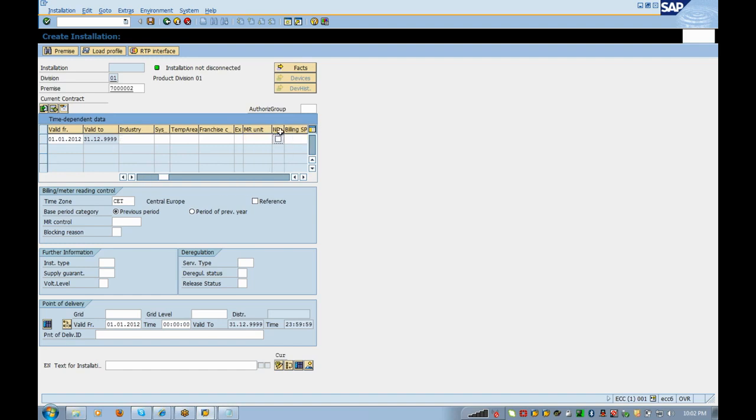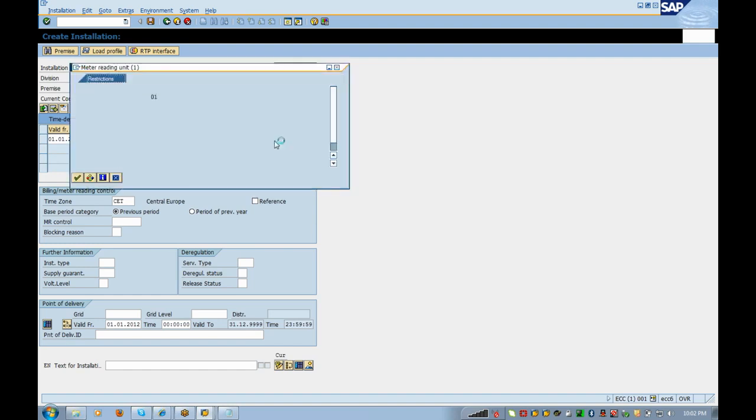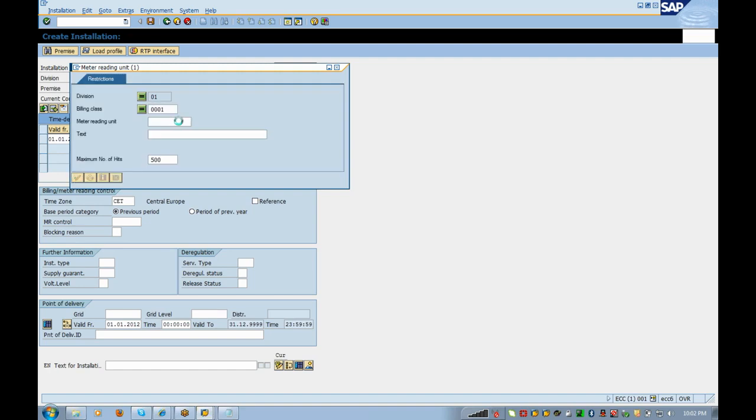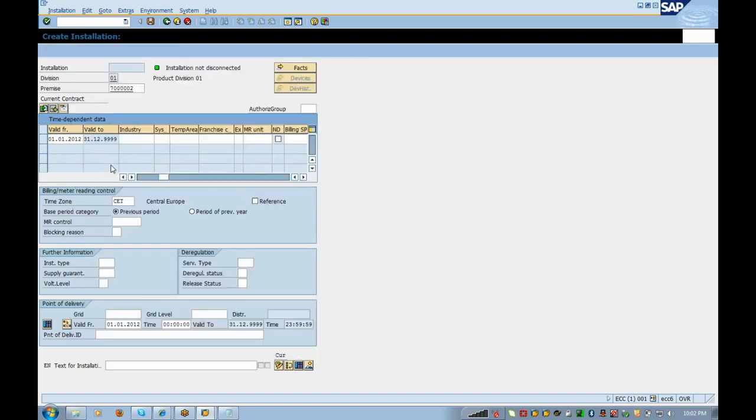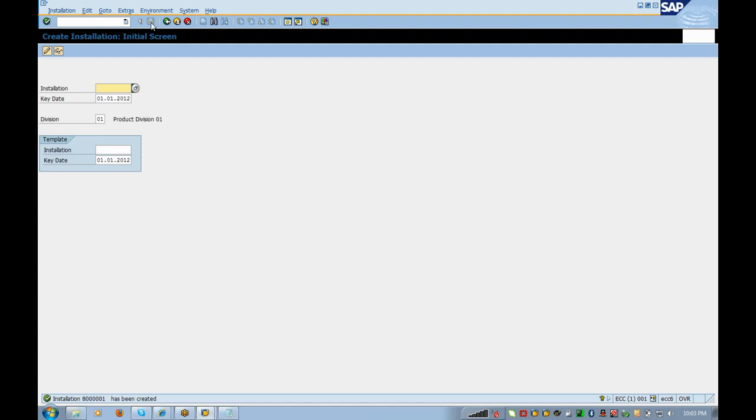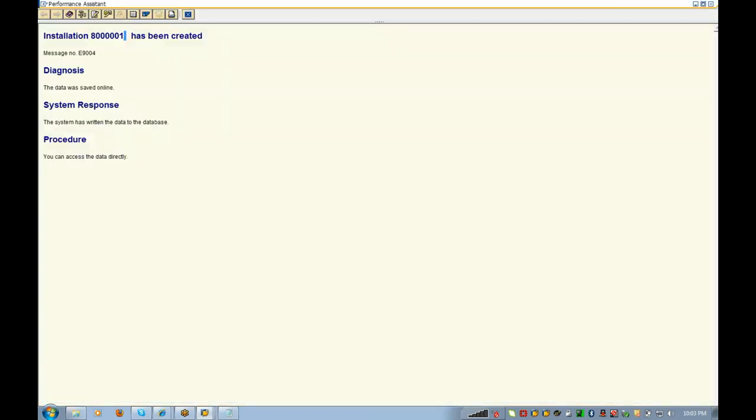And then come to the MRU. Do you remember the MRU number? Tata, right? This one we have created. After this, just save it. Okay, so we have created the installation. This is the installation number. Save it.